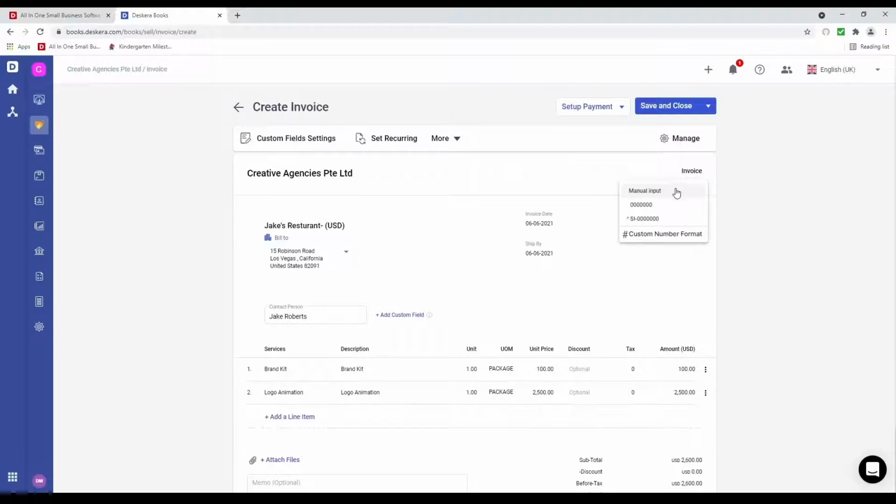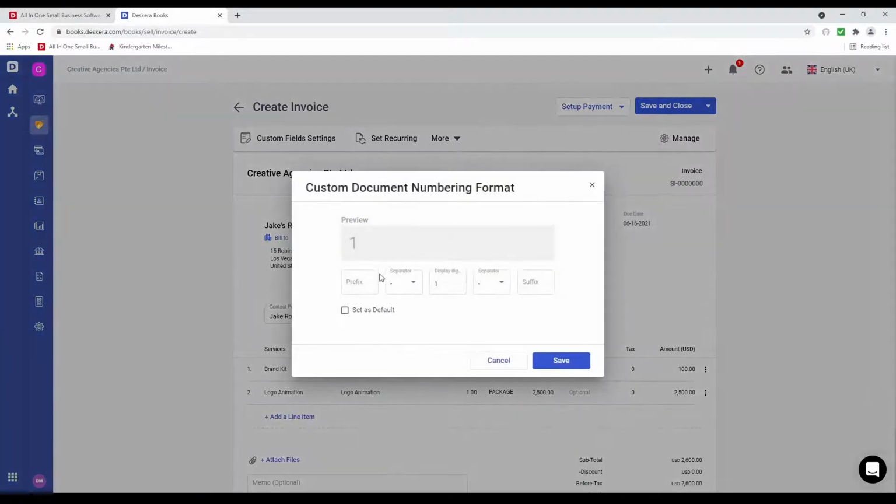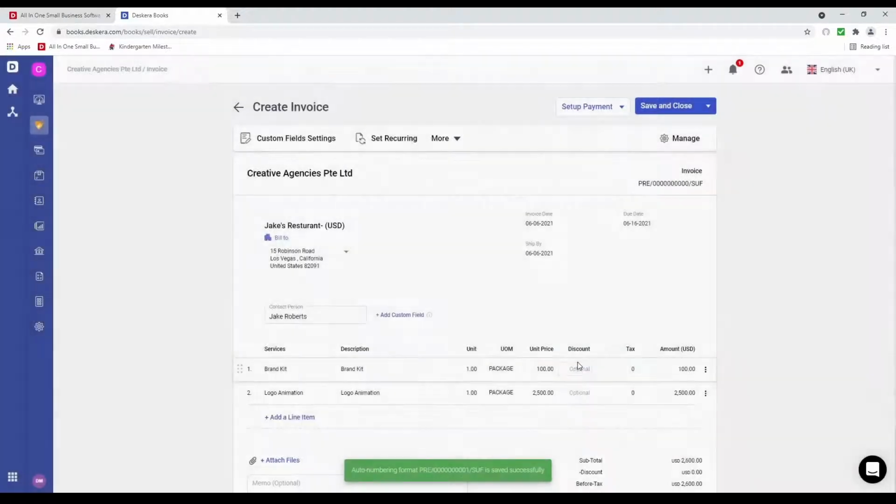I can go serial number. I can change it, or sequence number. I can manually input it, use one of the running numbers. I can do custom number format. I can put in the prefix, the separator, display digits, separator, and I can put in the suffix, and I can save it.